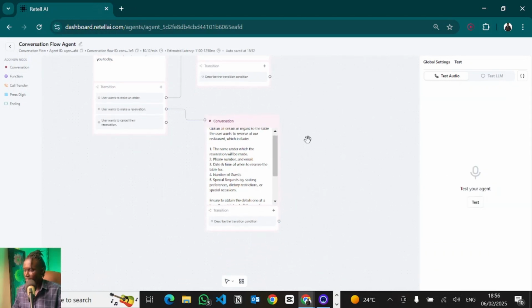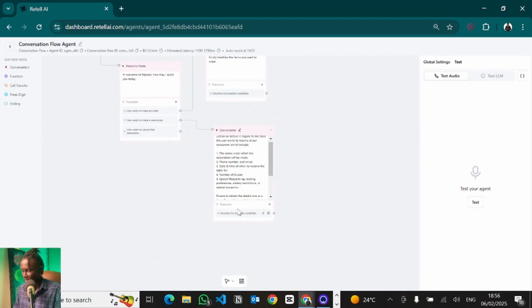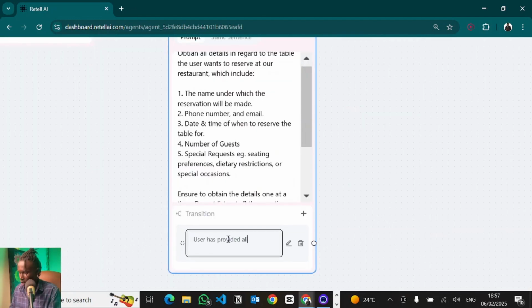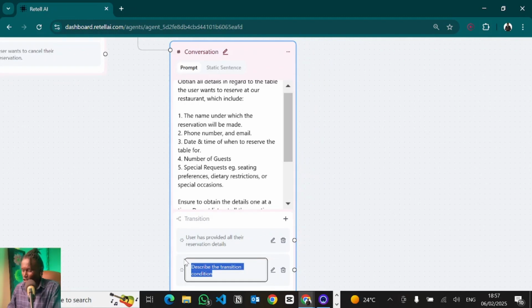So notice it didn't leave this block. It handled taking all the reservation details just from this one block. And that's why we need to have transitions in place. So in this case, the first transition would be: user has provided all their reservation details. So that's the first condition. The second condition could be maybe, I don't know, user has changed their mind on booking a reservation. Okay, so those are the 2 conditions.